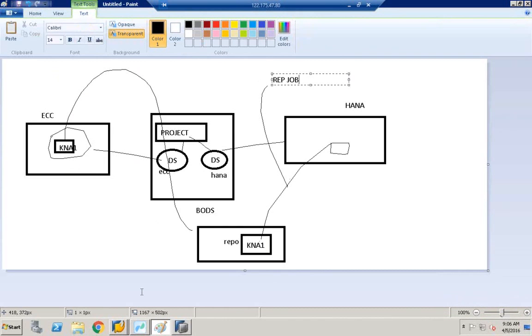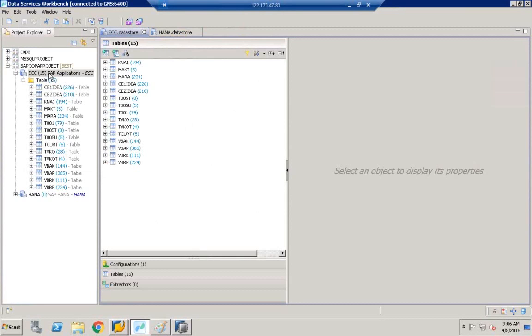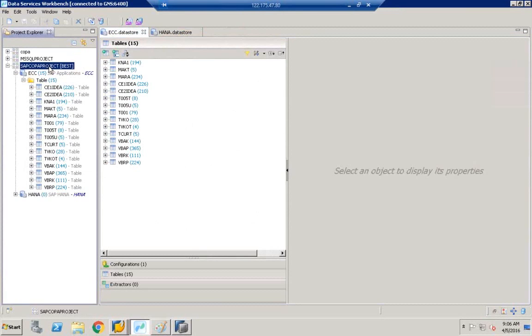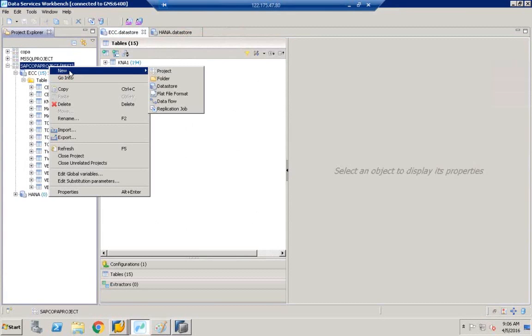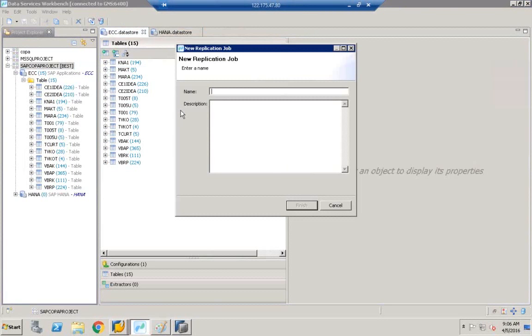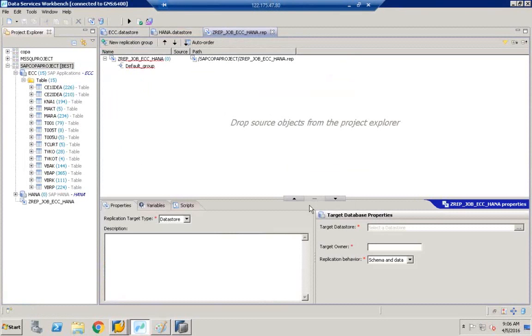So what I'm going to do now, I'm going to go to workbench. I click on the project, click new, and click replication job. Once I click on the replication job, I'll give a name. I'm giving a name. I'll provide the description and click finish.